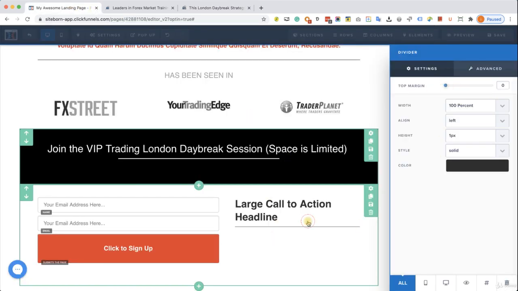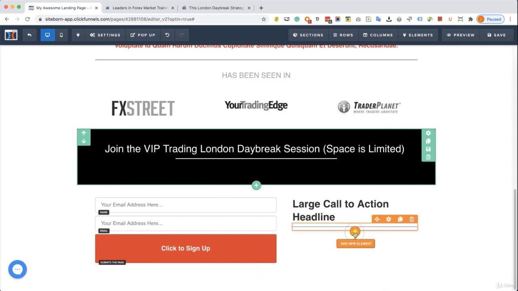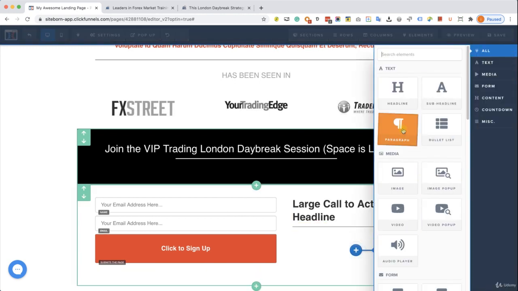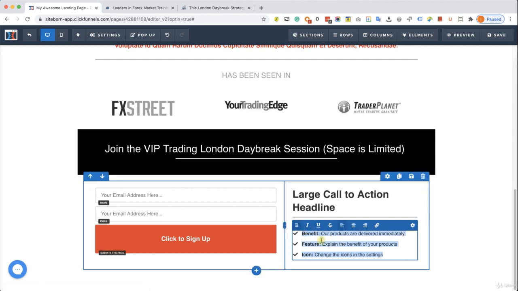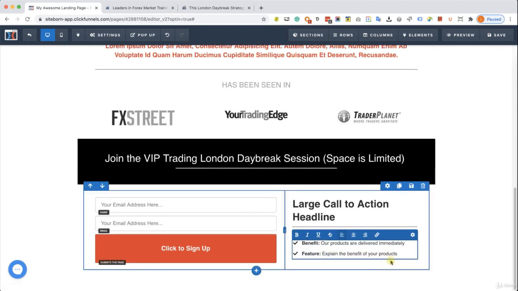Now we will need to add an element. Now you can add just a regular paragraph. However, in order to create a bullet point, let's choose this option, the bullet list. Excellent. Now I'm just going to type the bullet points that I would like to type. I am going to paste what I just copied.